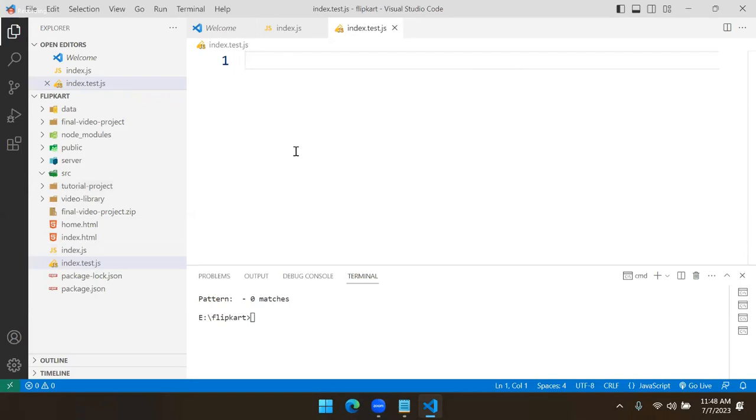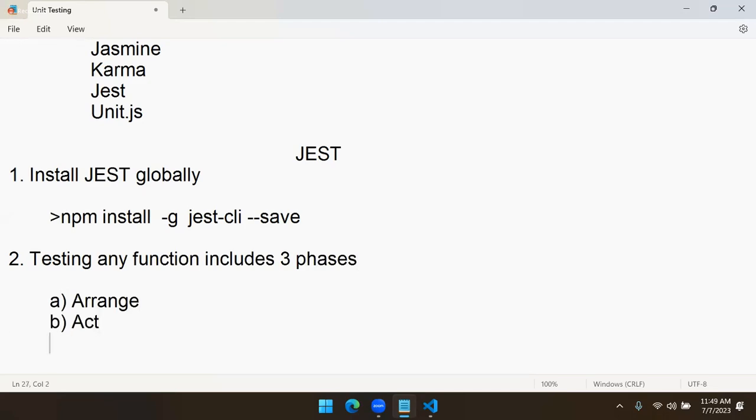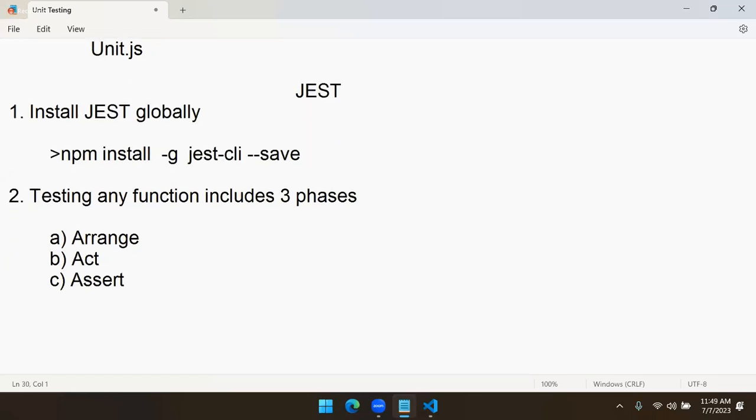Here, how do we write tests? Every testing framework technique is different. Actually, remember, testing any function includes three phases: arrange, act, and assert. Three phases will be there. We have three phases: arrange, act, and assert.